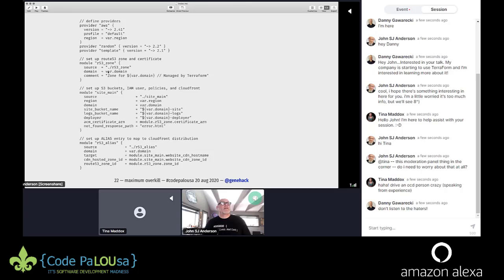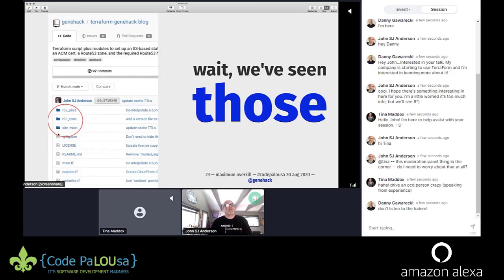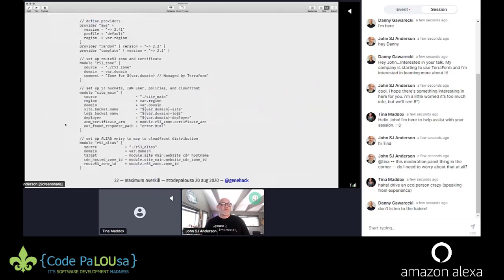And if you squint a little bit, you can maybe see that there are these top level module declarations: R53 zone, site main, and R53 alias. And you might remember, hey, we saw those before. Those are directories back at the top level of the repo. So that kind of tells you how this is going to work. Basically, we're loading each one of those as a module, and we're going to execute each one in turn, and that's going to do various things.